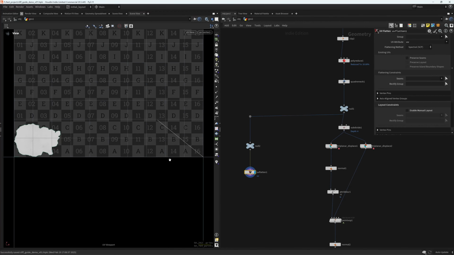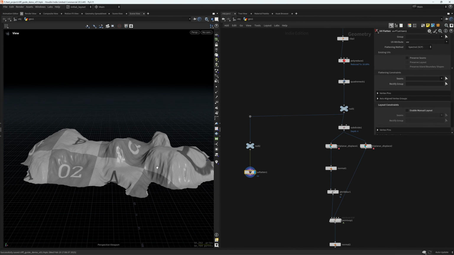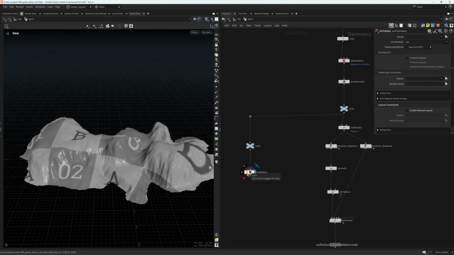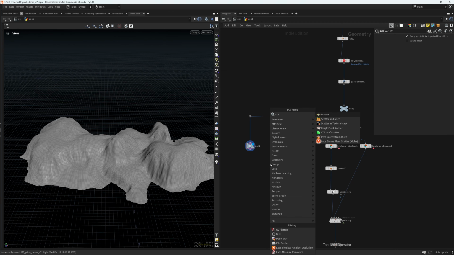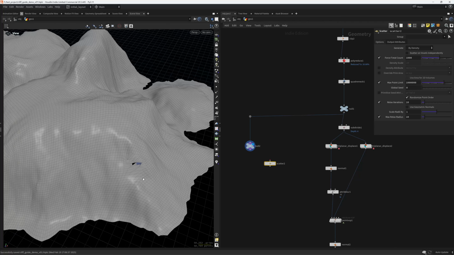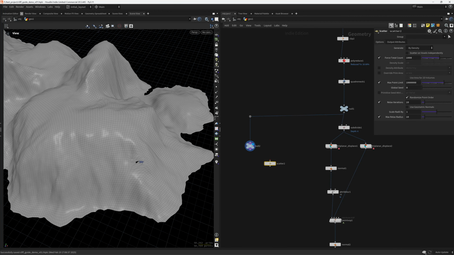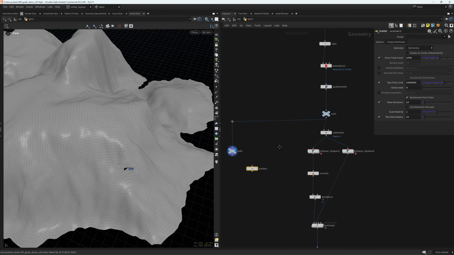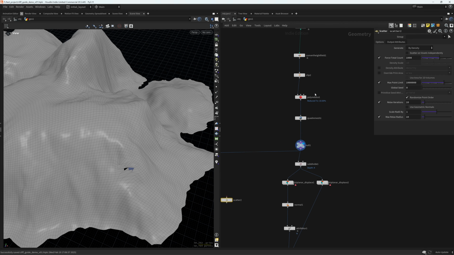Let's see. But we might have a few problems. So instead I'm going to do it in a different way. So I'm going to scatter a few points. Now I'm seeing I have an issue in here. Let me see if I have that on my original mesh. So in this case, I don't have that issue on my original mesh. So why is that?